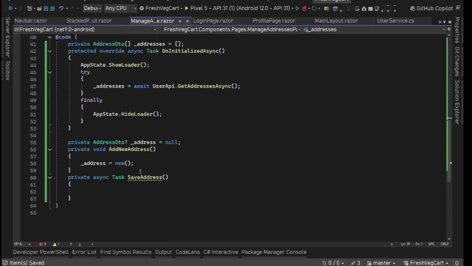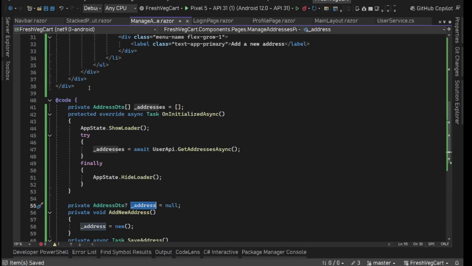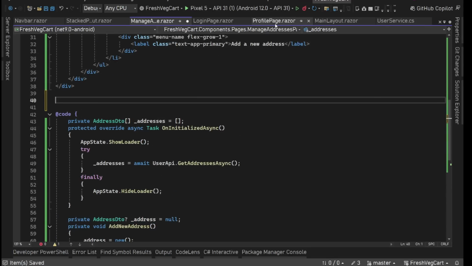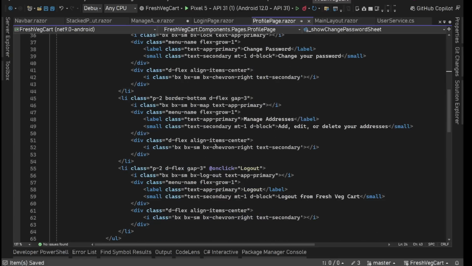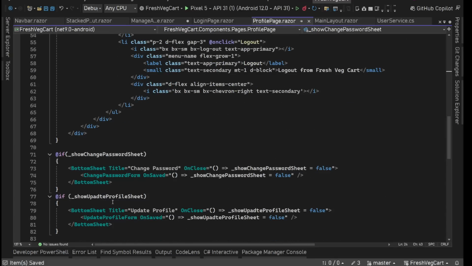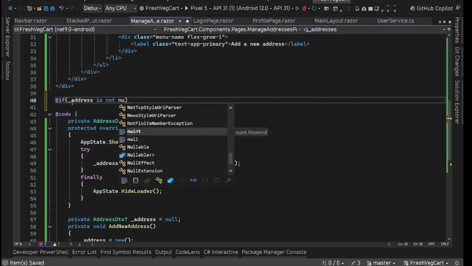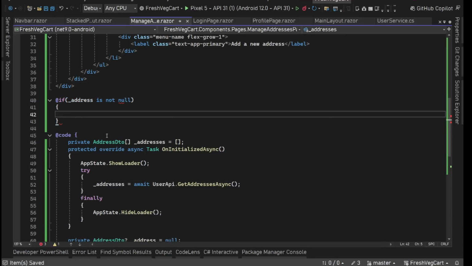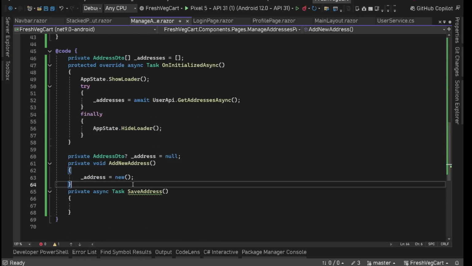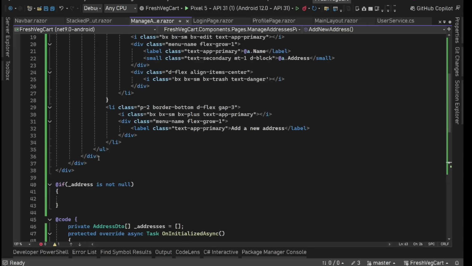Okay. So we have two options. Either we can simply handle this at the rate address. If this is not null, then we are going to show our bottom sheet. Or we can have the similar kind of thing which we are having on profile page, some boolean value to handle the showing and hiding of the bottom sheet. So here let's use underscore address only. If address is not null, that means we have value in address. That means we are creating a new address. Later when we'll work on the edit address, then we are going to use the similar thing. We'll set this underscore address to the actual address. Then also we are going to use the similar thing. So it will be there for that case also.